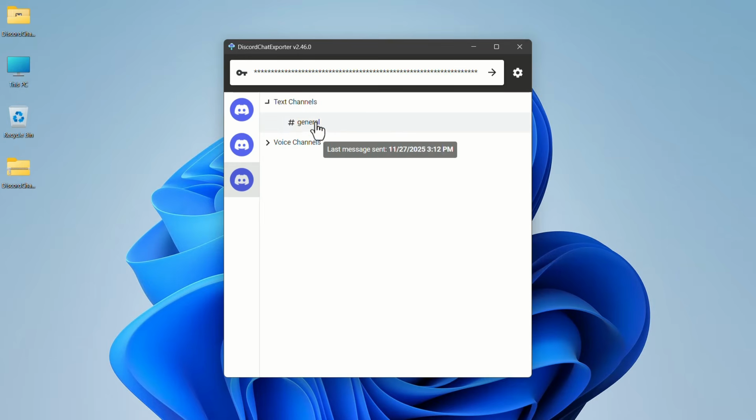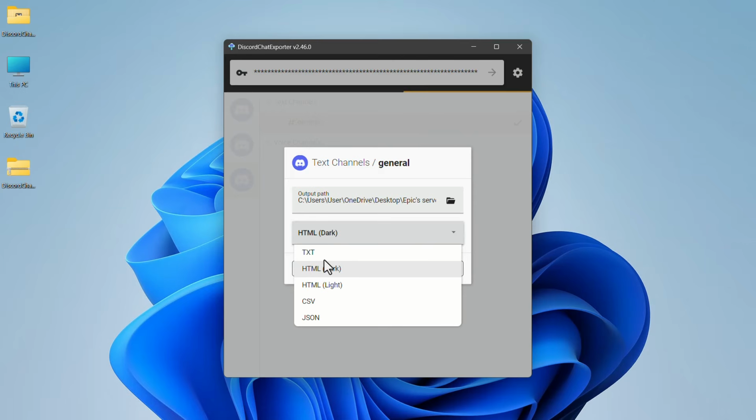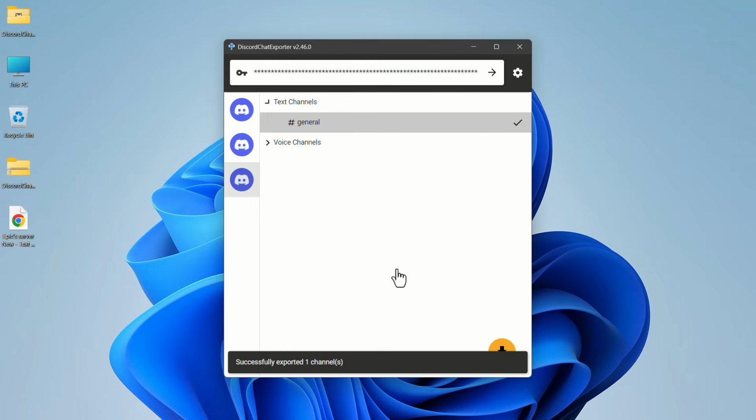Suppose I want to download this general thread. Once the channel is ticked, you'll see the download options. Select a download location. You can export as text, HTML dark, HTML light, CSV, or JSON. The best formats are the HTML ones because you can open them in any browser. I'm choosing HTML dark for this example. Click Export. Depending on the size of the channel, this may take a few seconds or a very long time if the history is huge.